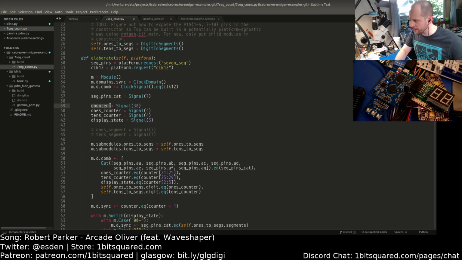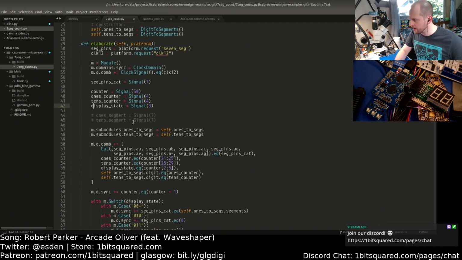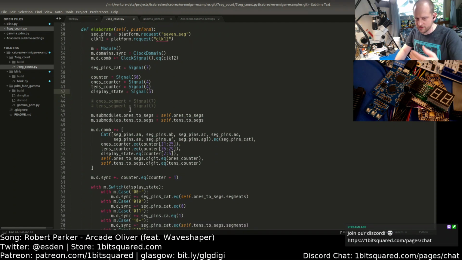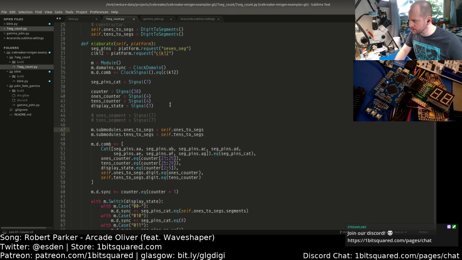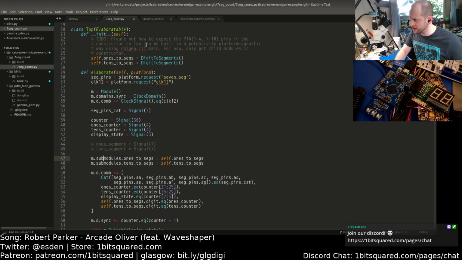Then we have a counter, which is a 30-bit long signal. Then we have a ones counter, which is 4 bits. Then the tens counter, which is another 4 bits. Display state, this is a state machine that we run through. So essentially we have a state machine in here that will do different things on different clocks. So let's get to that. So we have a converter, we have a submodule here, which is initialized here in the init function.